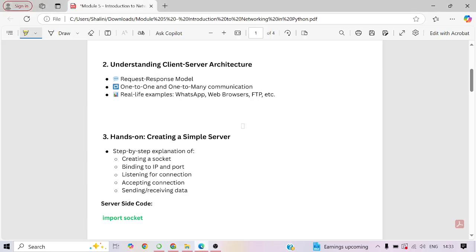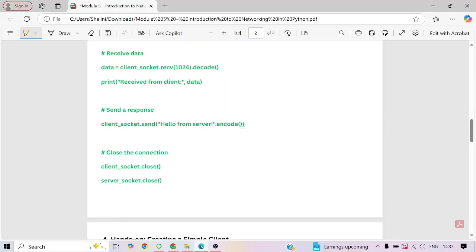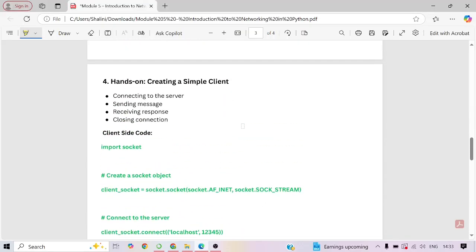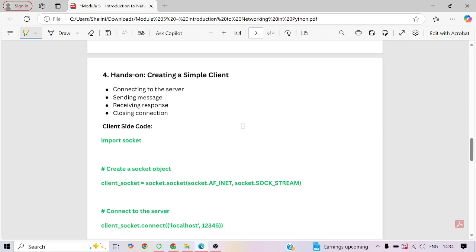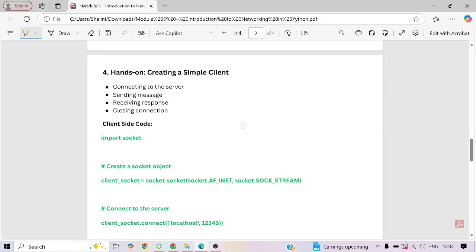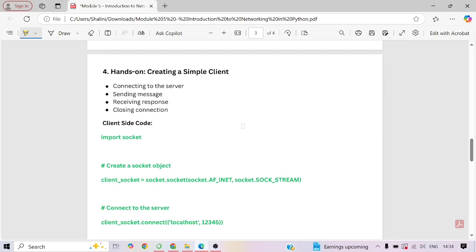Now moving to the fourth topic, that is hands-on creating a simple client. So yes, in any client-server model, the client plays the role of the initiator, right? It reaches out to the server, establishes a connection, sends a request, and waits for a response. In our case, the client will connect to a server running locally on the same machine and send a message. Just like the server, the client also uses the Python socket module to manage the interaction.